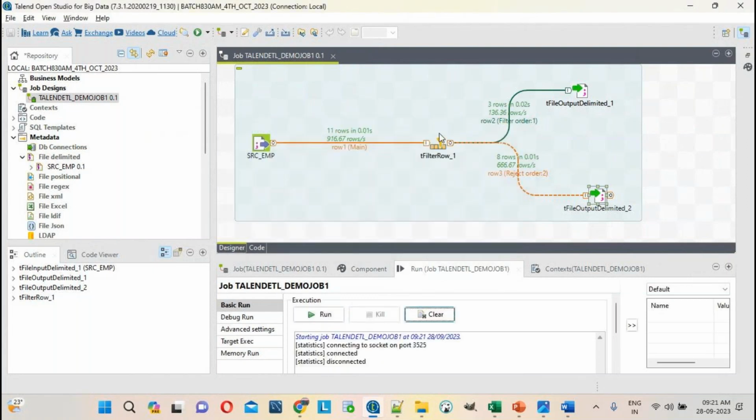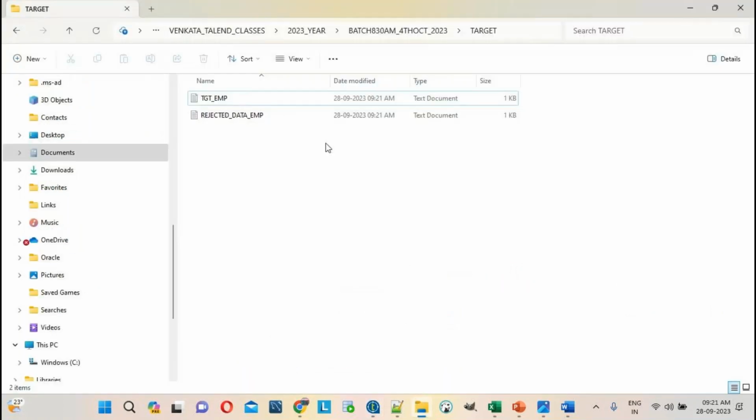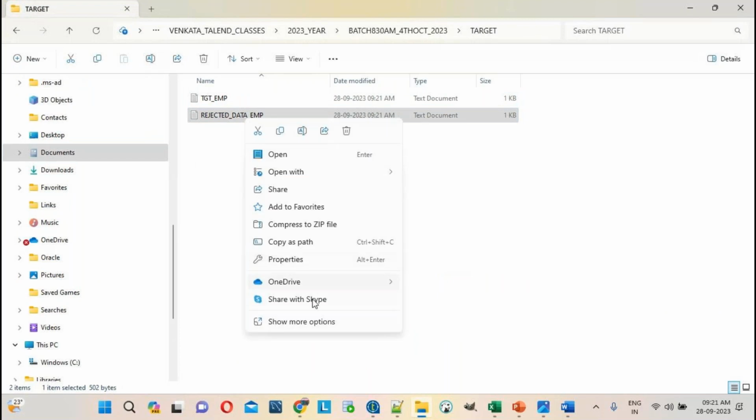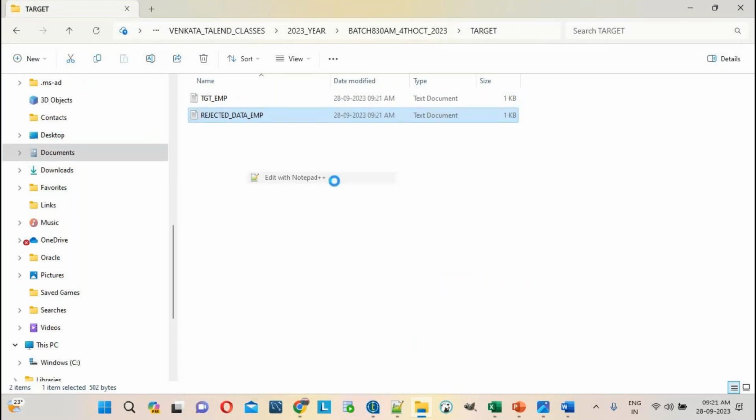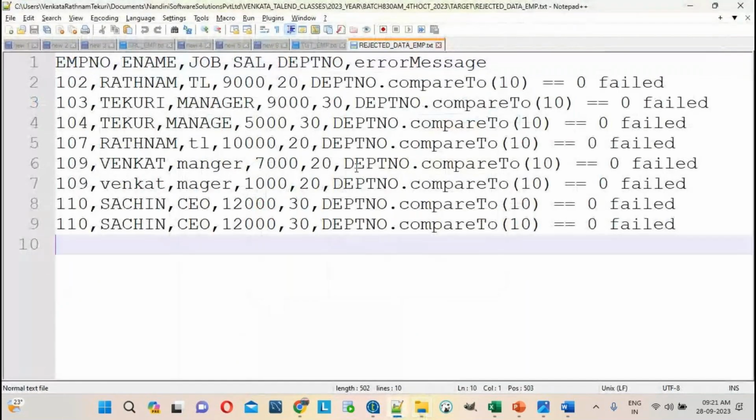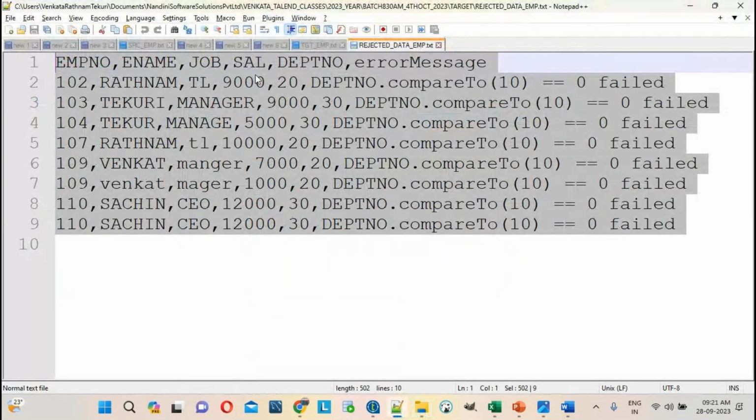See, my source has 11 records. My target loads 3 records. 8 records are rejected data, and they are being rejected. So let me open the rejected file also. This is my requirement: I want to read one file and load the valid data into another file and the rejected data into a rejected output file.